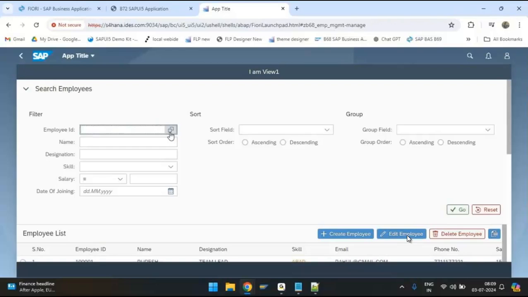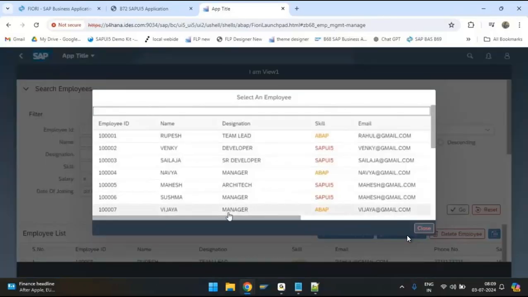When you click on this value help button, it opens a table. Okay, it opens a window. This is called a pop-up window. Inside the pop-up window, there will be a table, and inside the table, you will have employee ID. In addition to the employee ID, you will also have the name, designation, skill, whatever. Whatever extra columns the client is asking to keep, you can keep all those columns. Now let's say I remember his name is Rupesh. He's a team lead. Even though there are multiple Rupesh, I still know that this Rupesh is a team lead with a web skill, so I can choose the exact row.